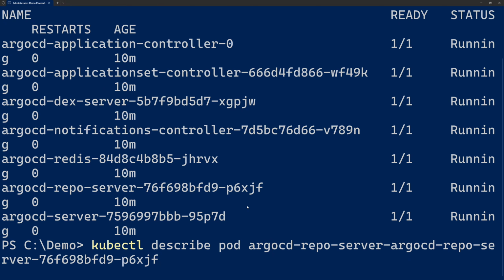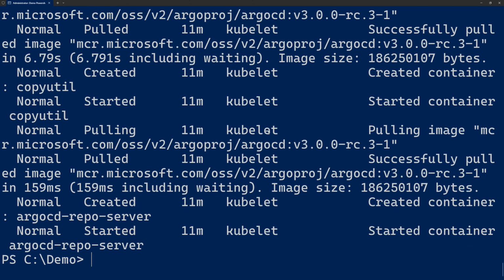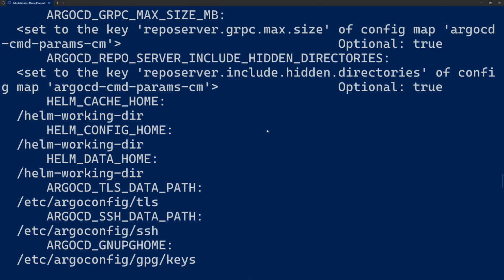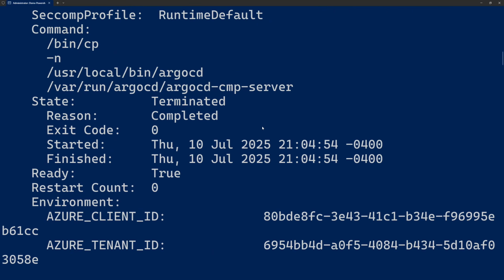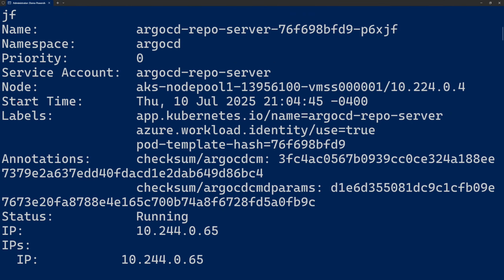So it's kubectl describe pod and then the name of the ArgoCD repo server here. I just saw I made a typo, so now we have it, ArgoCD Repo Server. Here we get a wall of text, but if we scroll up all the way, we should see the labels somewhere. Where is it? Here it is. So we have the labels, and here we can see we have the Azure Workload Identity use set to true.